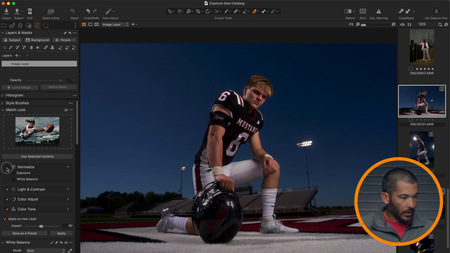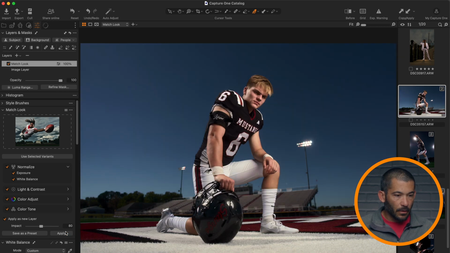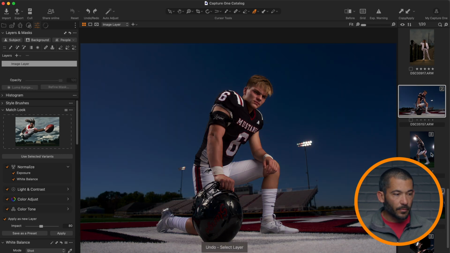We're gonna go ahead and check normalize and just see. Okay, so that looked pretty good. I feel like it's not quite enough, maybe. Although I do like it, that did look good. But I'm gonna try something different.